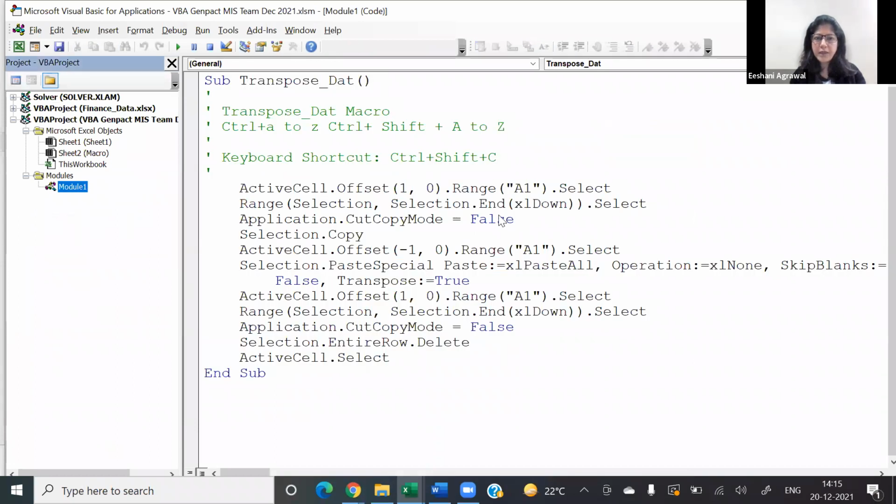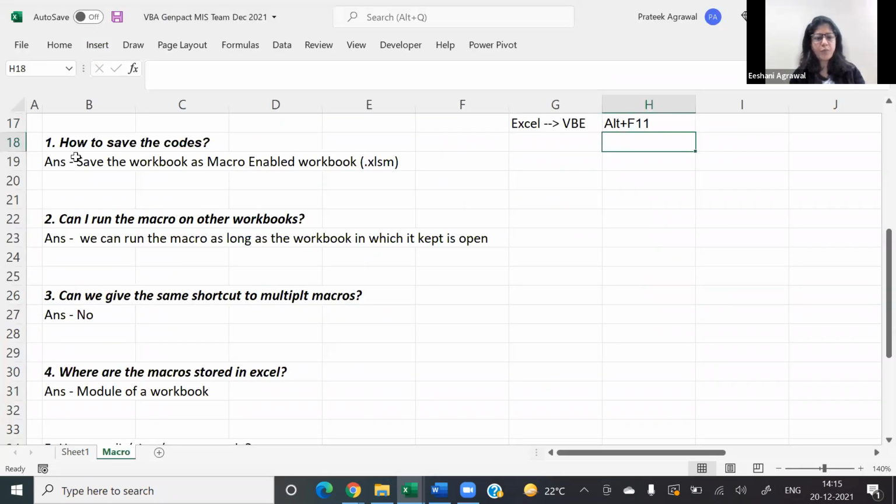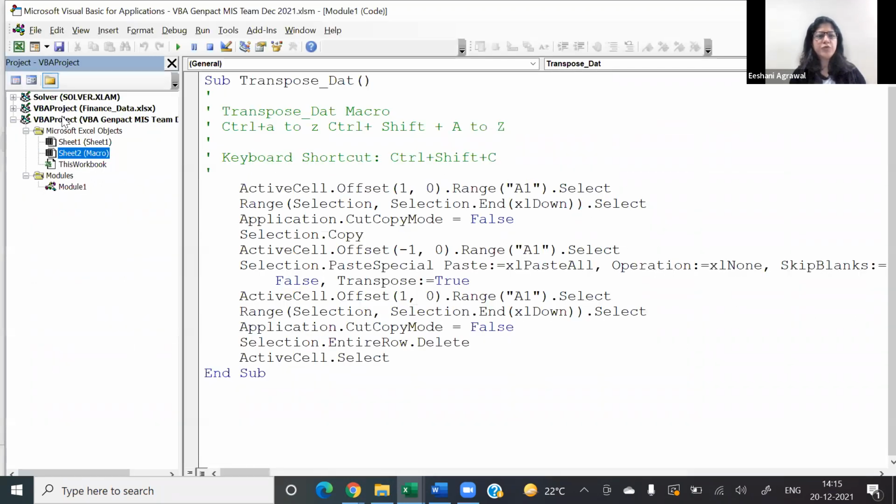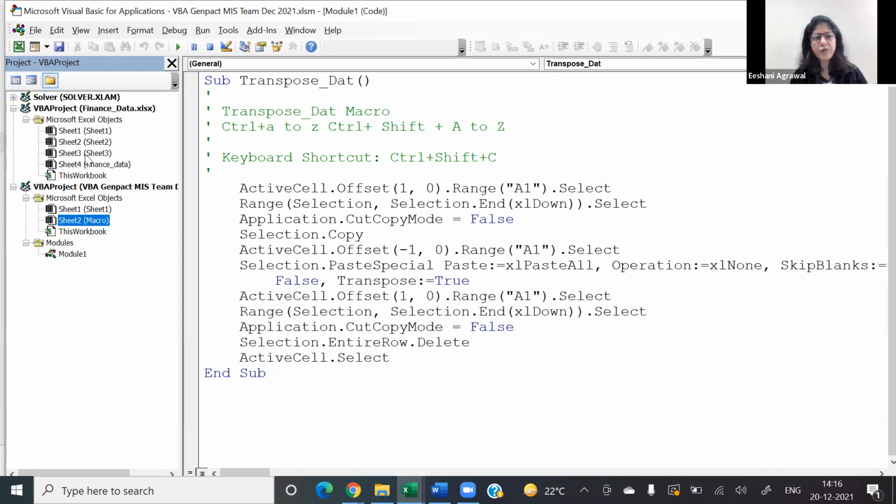This area is called the VB editor. Over here, I can see all the files and all the sheets. And where is the macro kept? If you think about the workbook I was working on, finance_data, is there any presence of a module over here? Do you see anything called module? No. But when you record a macro, a module automatically gets inserted in the workbook and the macro is kept inside a module of the workbook.